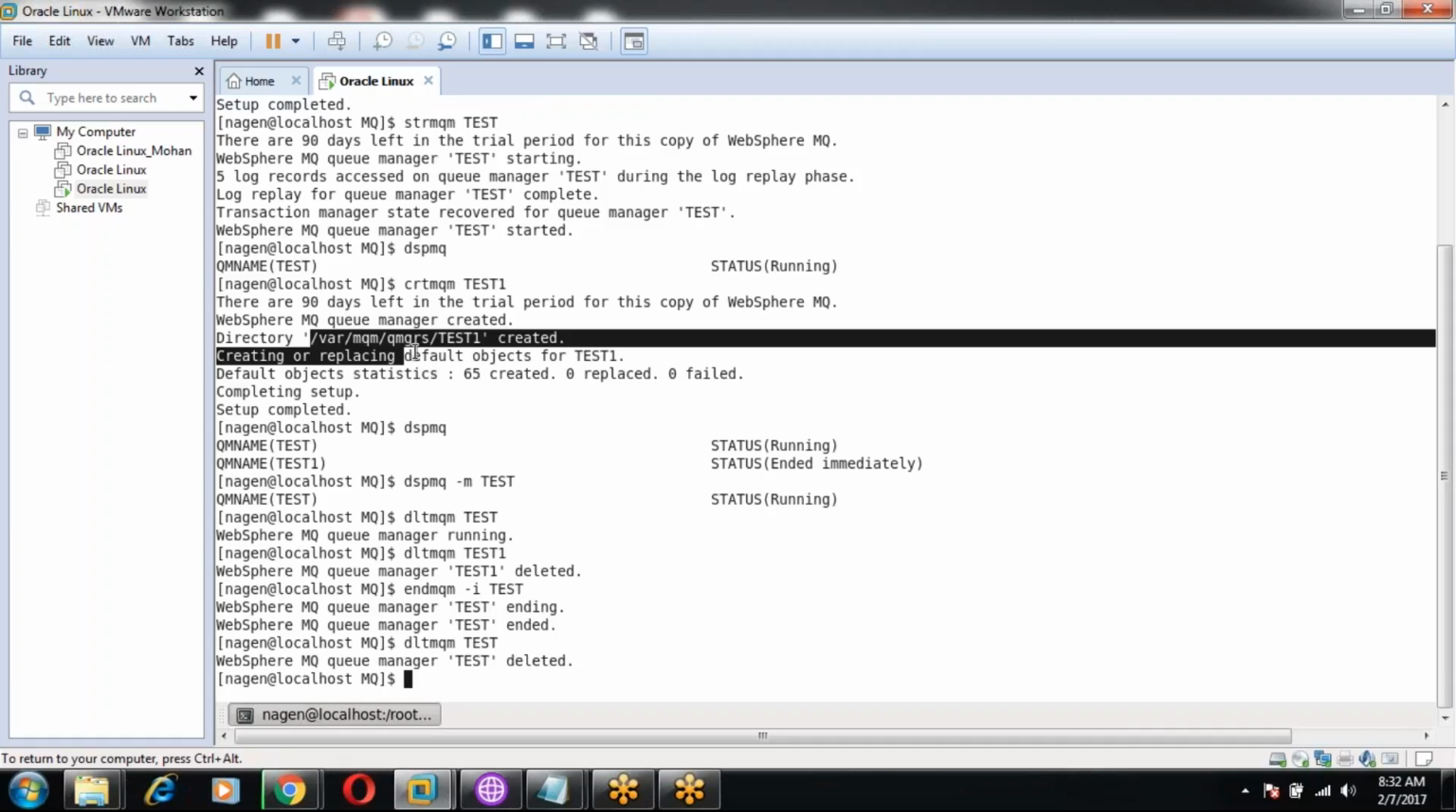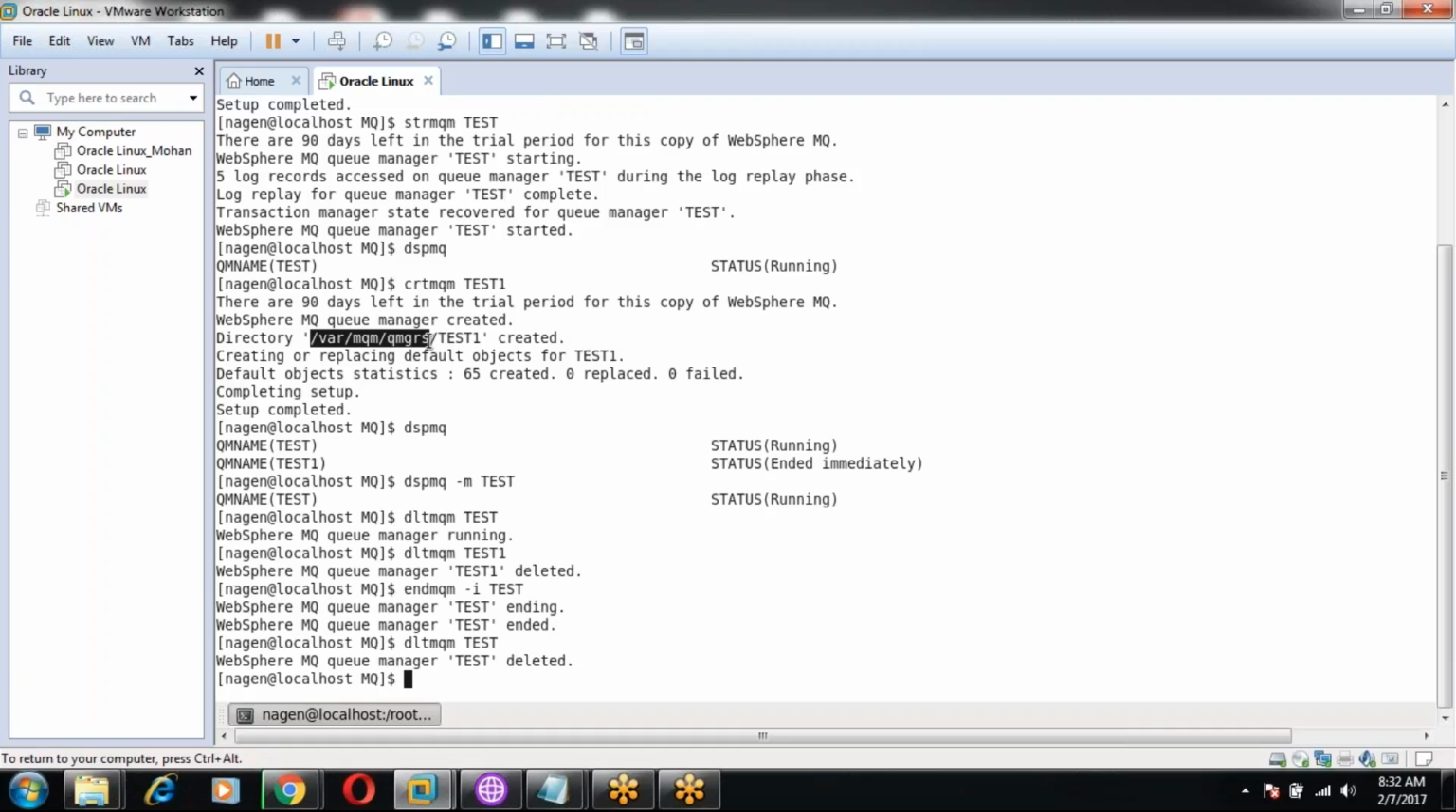By default, WebSphere MQ in the Linux environment is under /var/mqm. In Windows, it is under Program Files (x86), IBM, then WebSphere MQ. When it comes to Linux, it is under /var/mqm. Okay, so here it has been deleted.